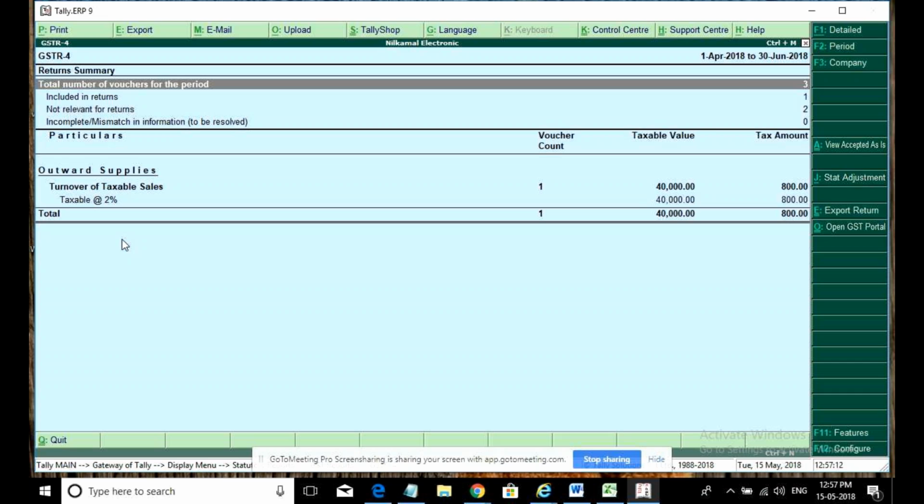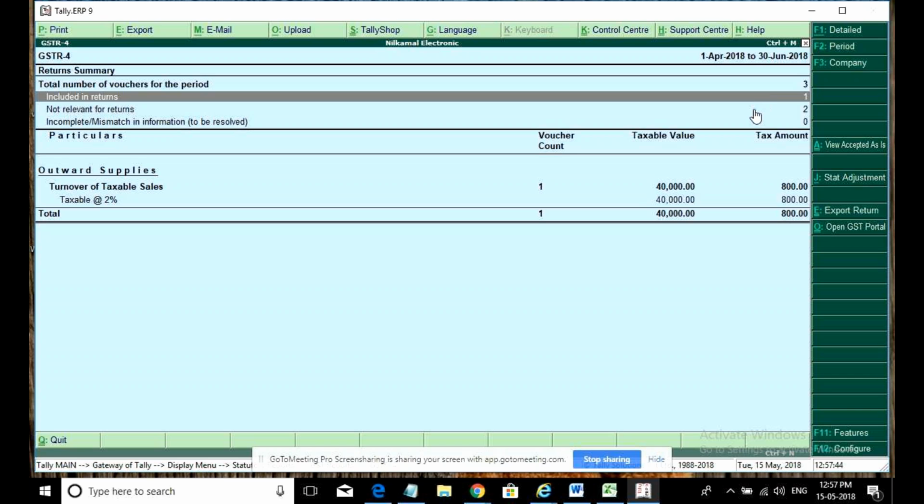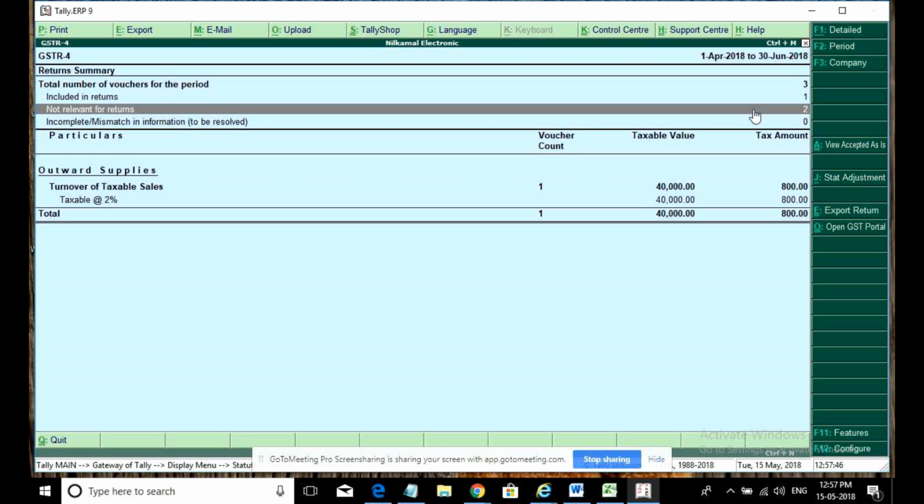And one more thing, check it out here. We have not selected quarterly. By default, as the report has to be generated on a quarterly basis for the composite dealer, from the month of April, it's taking till June. April, May, June. So 3 months it's showing the reports. So he will do quarterly filing. The composite dealer will do quarterly filing. And the sales related is showing in included in return. Non-relevant for return. Incomplete mismatch we don't have here.